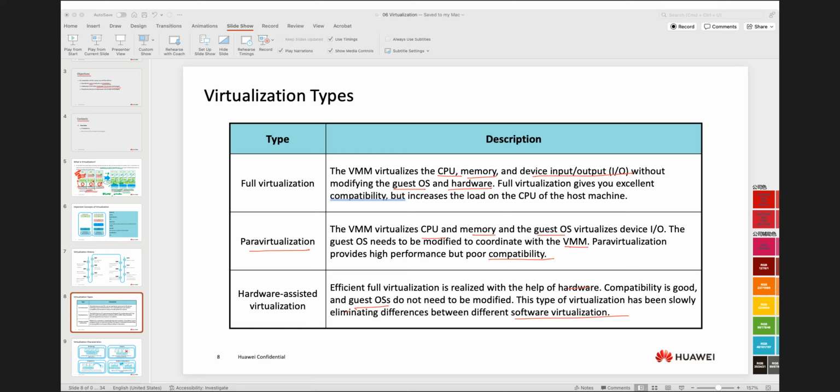When you look at full virtualization, this is where you use the full resources, you virtualize everything from your memory to your CPU. Para again, you just virtualize your CPU and memory, and the guest OS then virtualizes your input-output devices. So normally you would have a virtual mouse or virtual keyboard depending on the type of virtualization that's created. And then your hardware-assisted one is basically just the help of the hardware, and how compatible it could be.